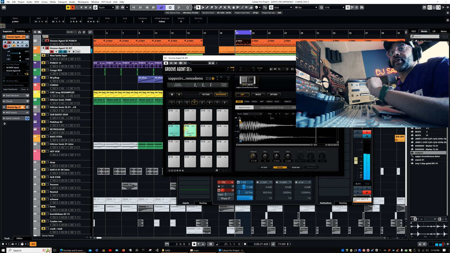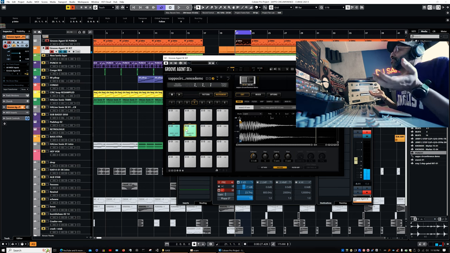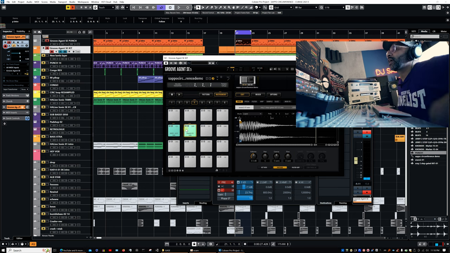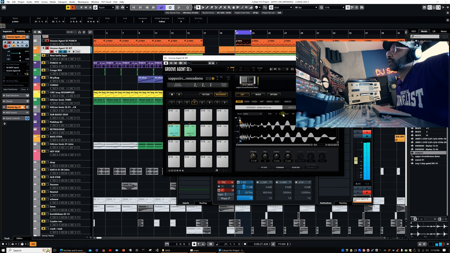Now, the great thing about Groove Agent SE, which is why I absolutely love it, is that there's nothing like it, to be honest, in the fact that you can do not only chopping, but layering. The layering function is massively powerful. And this Groove Agent SE is in all versions of Cubase, so from Elements all the way upwards. So kick and snare, and I've just layered them. So there's three snares and there's two kicks.